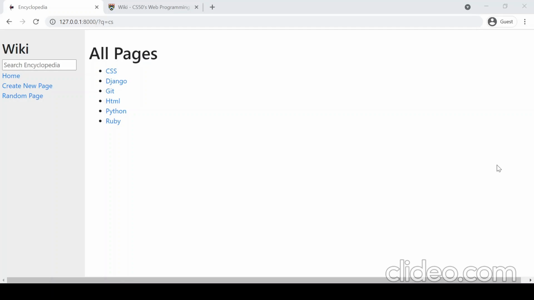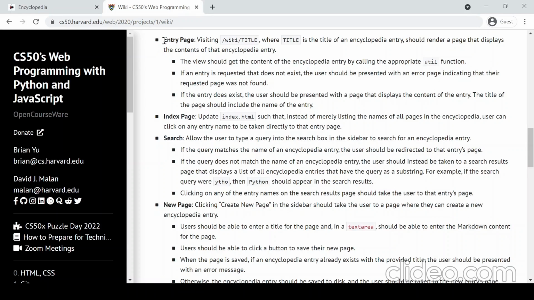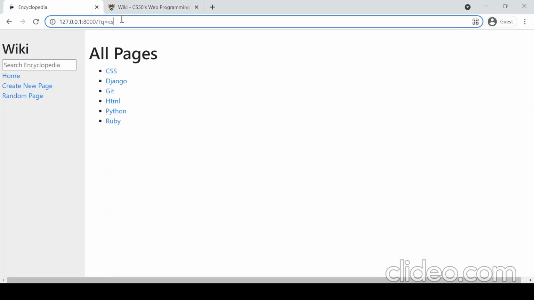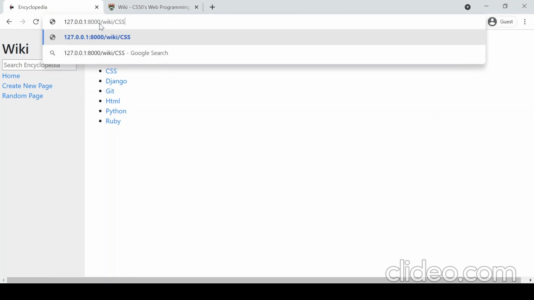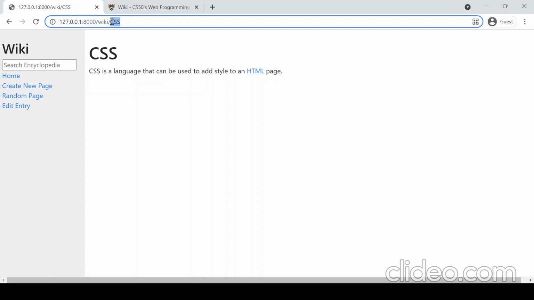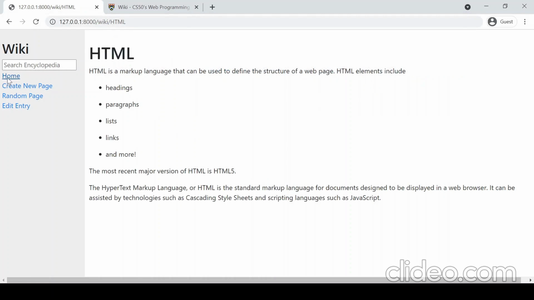This is Project 1 Wiki of CS50's Web Programming with Python and JavaScript course. As we can see here, the first item on the checklist is the entry page, visiting /wiki/title, where title is the title of the encyclopedia entry, should render a page that displays the contents of that entry. For example, if we go to /wiki/CSS, you'll get CSS. If you go to /wiki/Django, you'll get the Django page, /HTML, and you get the idea.